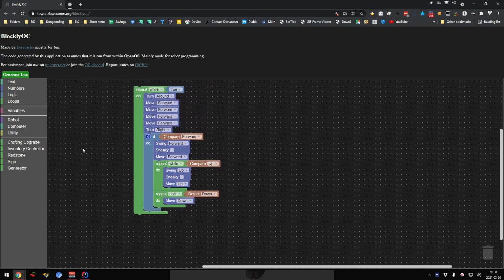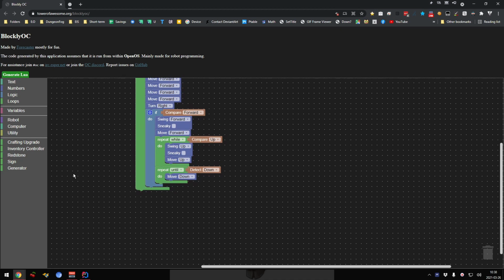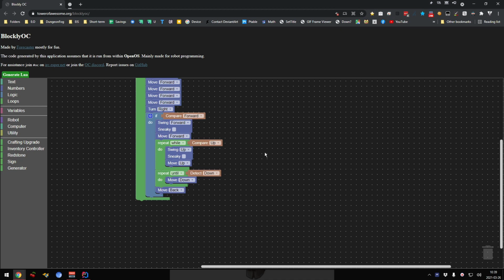Let's say it saves us a little bit of time, because otherwise we would have run into this problem while testing this. Once we're back on the ground, we want to move back. So the robot is going to back out onto the original path.